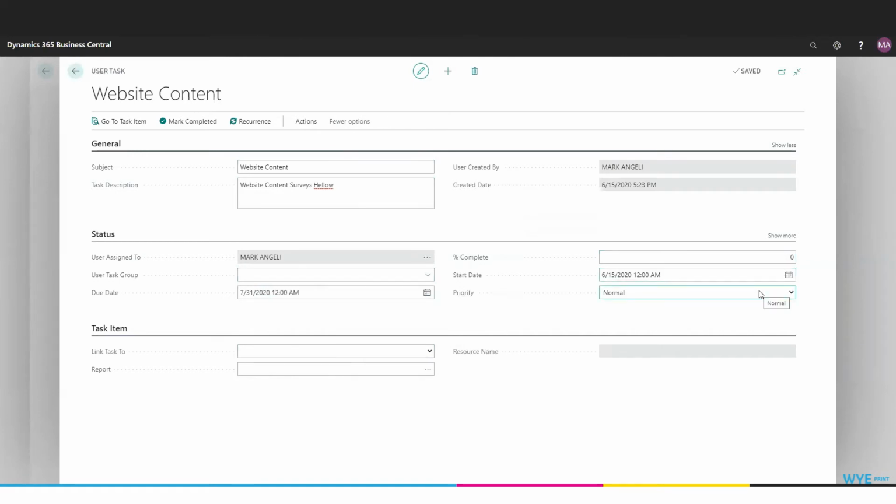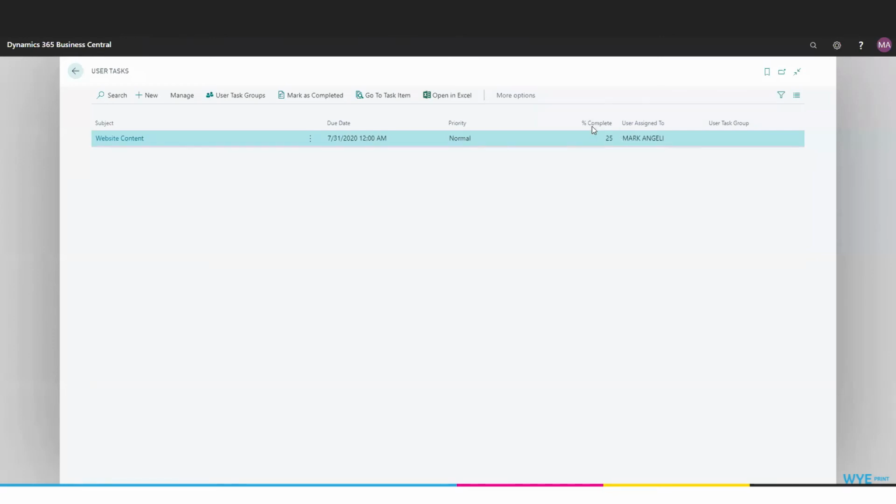We also have the ability to link the task to a specific page in our system if it is something that needs to be done in our system. As a user completes the task, they can mark the items to the percentage that are done, and we can see that now we see 20%, 25% complete. To mark that item complete, the user simply highlights the task, mark as complete. And now our complete percentage is 100%.